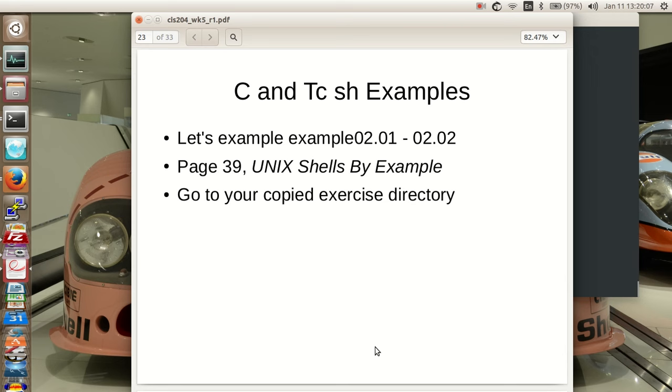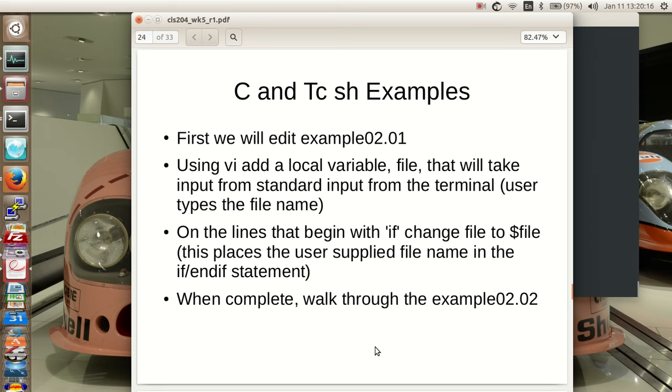We'll go to the copied exercise directory to do that, but you'll get a chance to work with those in class. We'll edit the example 0201. We'll use vi to add a local variable file that will take input from standard input from the terminal user. On the lines that begin with if, change the file to $file. So that's basically telling it to use whatever the user put in. And then we'll walk through that example 0202. We'll do that in class again.